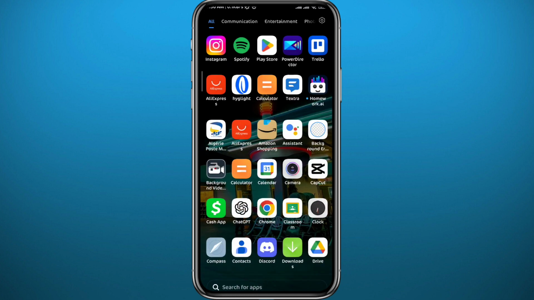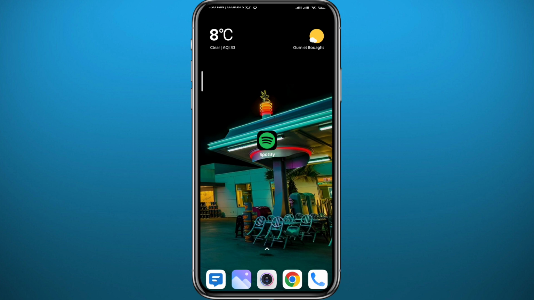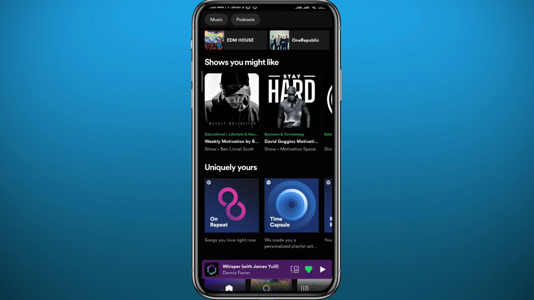Once you do that, you quit from here and then you go ahead and open Spotify finally. So tap on Spotify and you should find the Wrapped option or event right here. You can check it out and share it on other social media apps just like that.